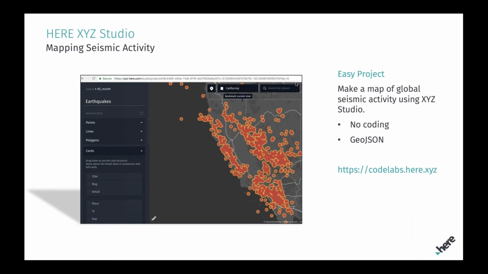Then we're going to look at the different features of the user interface and what they're useful for in terms of creating a unique and engaging map. We do have a tutorial that walks you through some of these steps as well. So if you miss anything and you want to refer back, you'll be able to go to codelabs.here.xyz in order to figure that out.